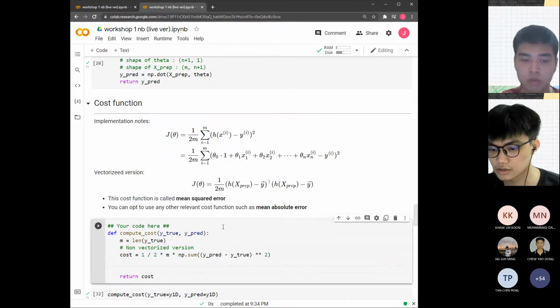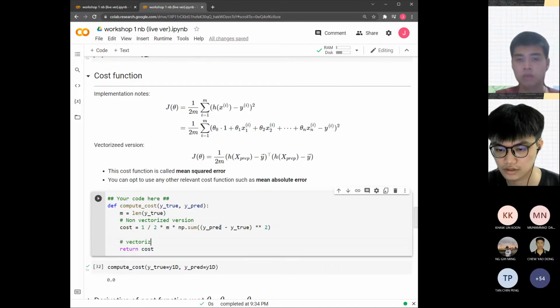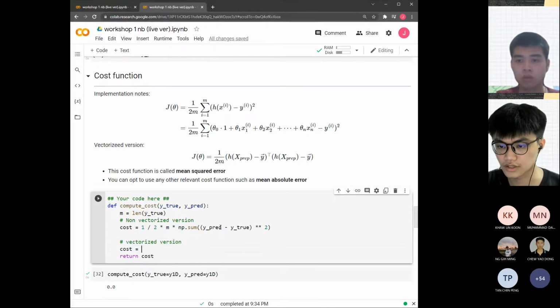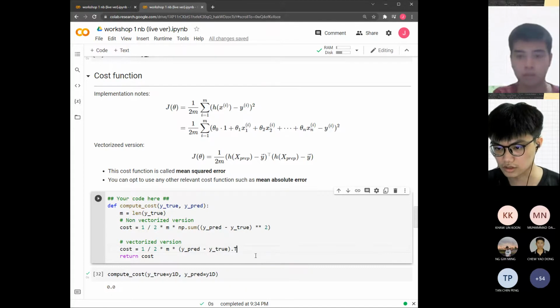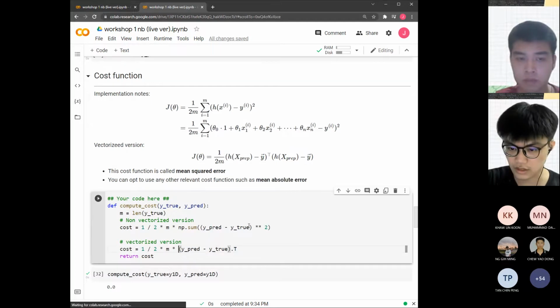So let's do the vectorized version. The cost is equal to 1 over 2 times m, and then times the y predict minus y true. All right, and then you want to apply this transpose. So in numpy, the transpose is just dot T. So it will return a transpose of this matrix. All right, then after this, what we want is also a matrix product between these two. So let's do this, numpy dot.